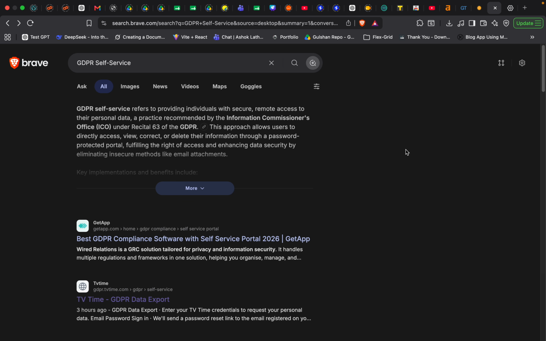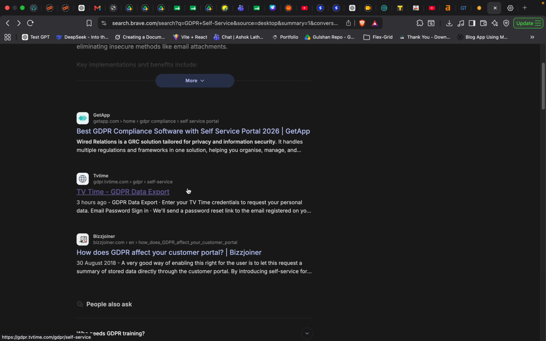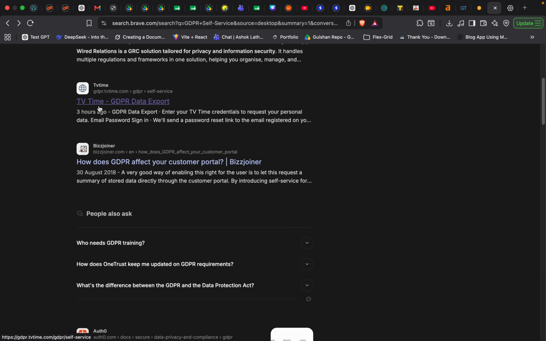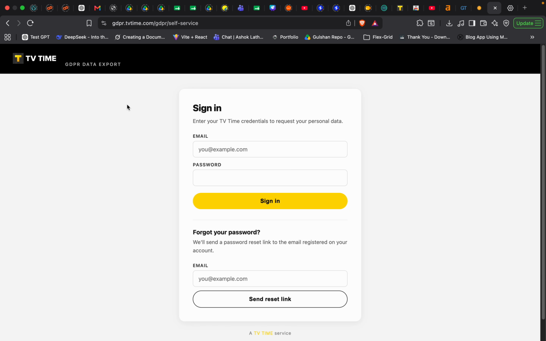So first you can simply enter GDPR self-service. Then you will see a link, TV Time GDPR data exporter, where you can easily sign in and then get your data. You can download all your watch history, all data from your TV Time.